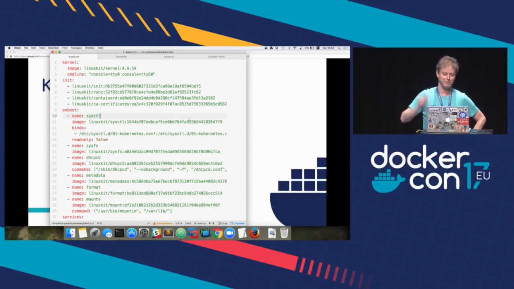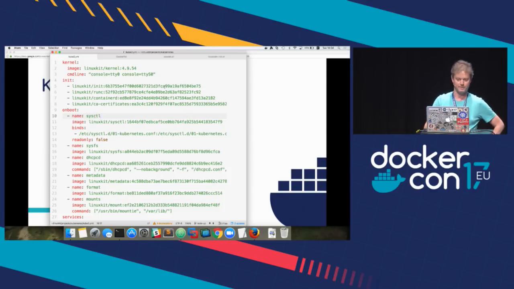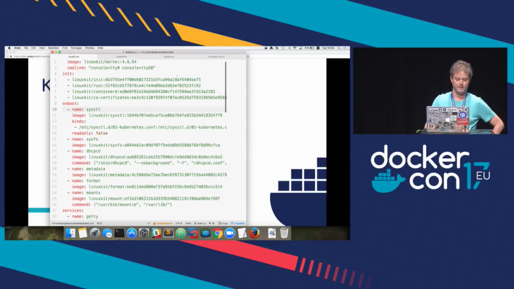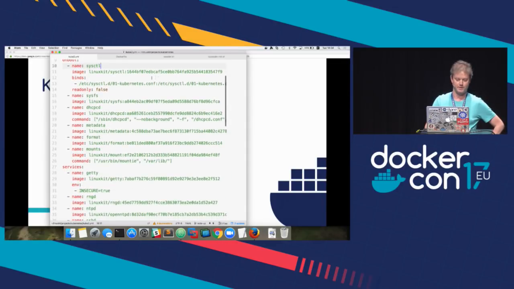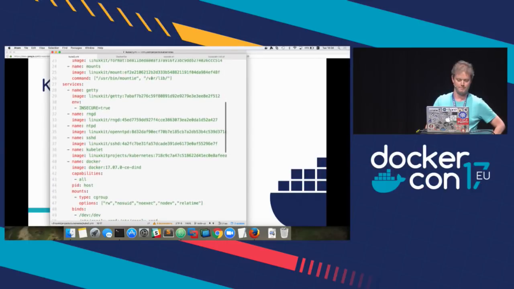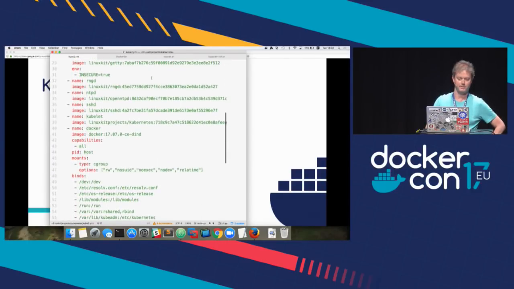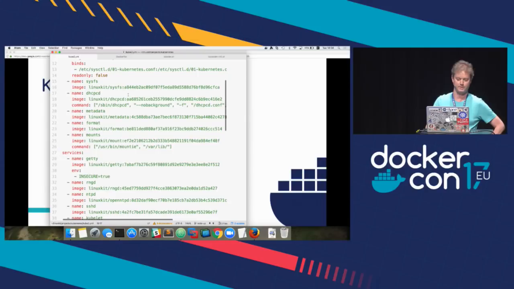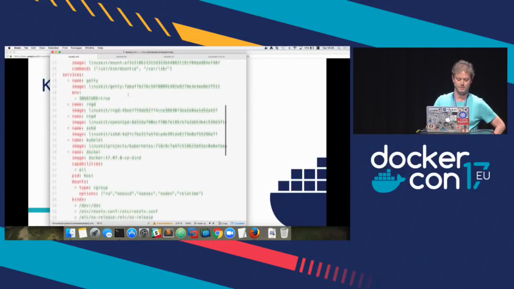There's people who can demo it on the booth downstairs, the Moby booth downstairs. So this is basically the YAML file for the Kubernetes. It's kind of quite complicated, but most of it's actually just standard LinuxKit stuff for mounting disks, DHCP, things like that.